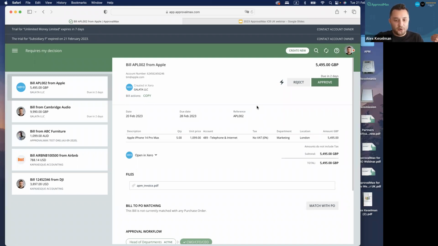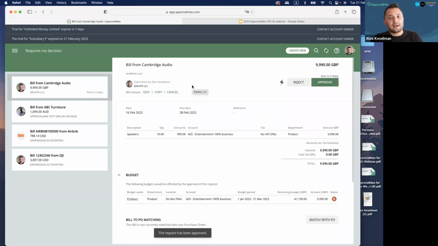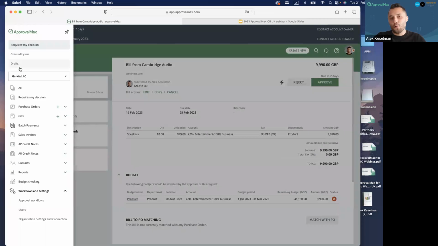And once we've approved a bill, let's say I've got this bill from Apple, once I've approved it, it's automatically streamlined into your Xero account with one very important document that will allow you as an accountant to see that your approvers, your decision makers, have actually made an approval decision on time, and we know who actually made that.